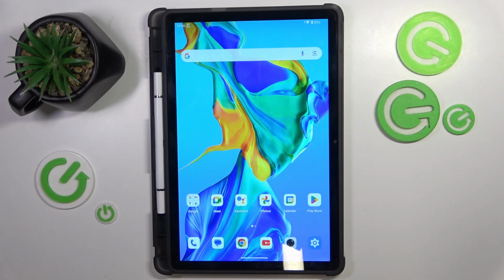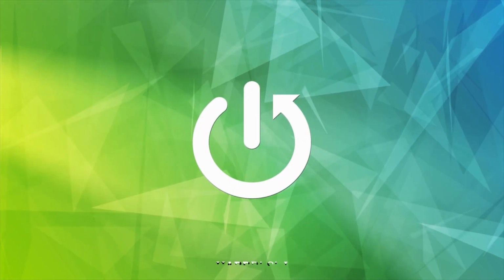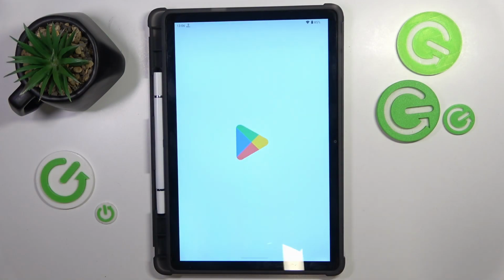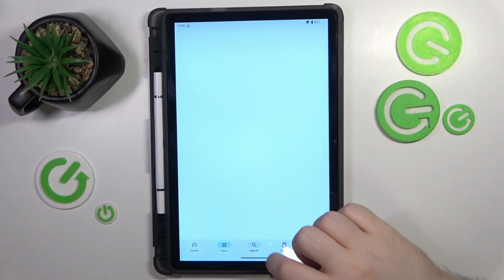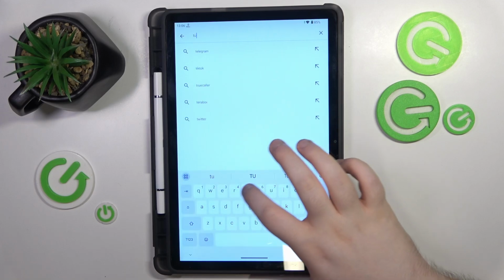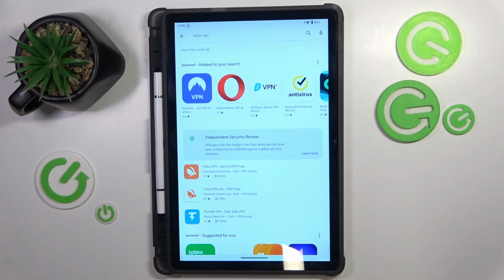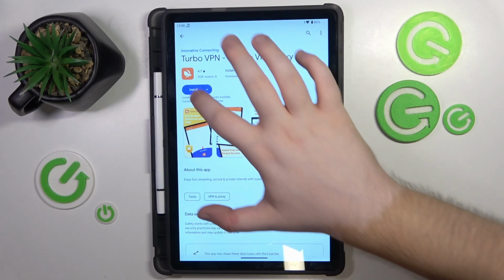Hello, in this video I will show you how to set up VPN on Oukitel OT11. So you have to start by opening your Google Play Store and then click on search and type in Turbo VPN and click search. And now select this application and click install.